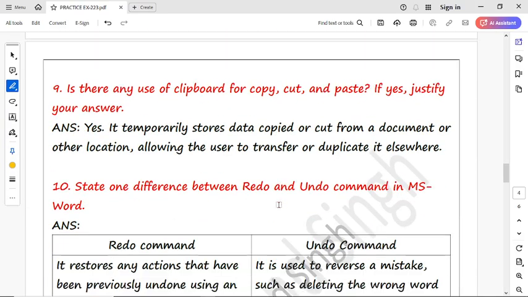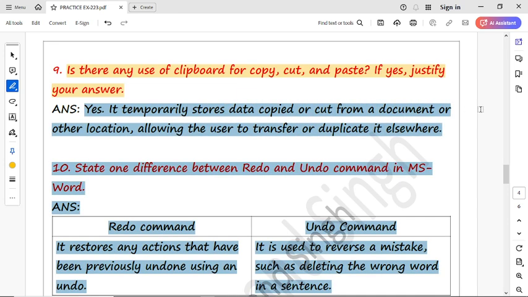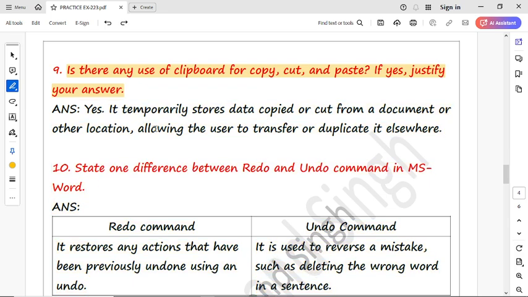Now the next question, question number nine, is: is there any use of clipboard for copying, cut and paste? If yes, justify your answer. We have to justify whether there is a use of clipboard. Yes, it temporarily stores the data copied or cut from the document, allowing the user to transfer or duplicate it somewhere else.